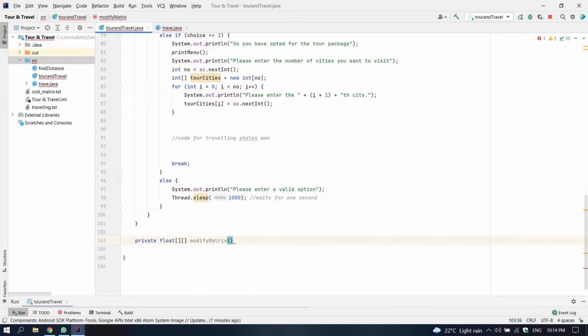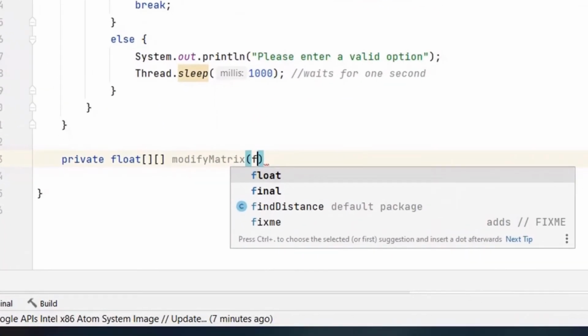Back to our tour and travel class, we will make a method called modify matrix. This method will make a new matrix consisting of only those cities which the user has chosen. If you have watched my explanation video of traveling salesperson, then you must have guessed why I have used different matrices for this part of the program. And to know how I got the matrices, please go and watch my other video, that is of the distance matrix API.